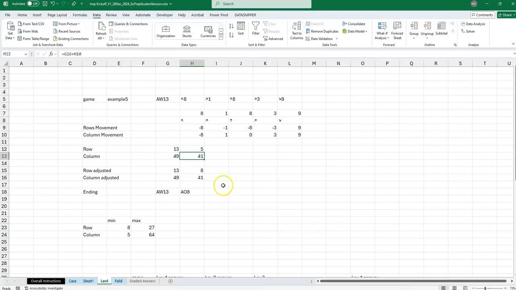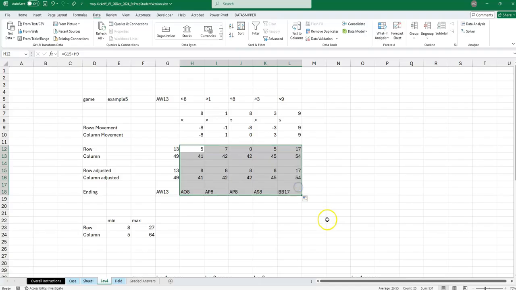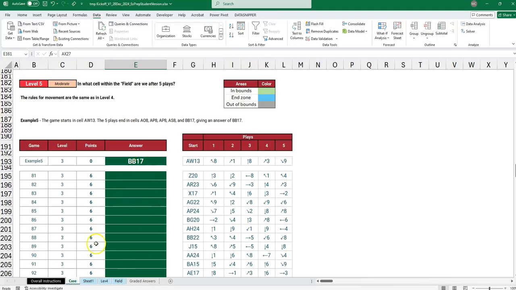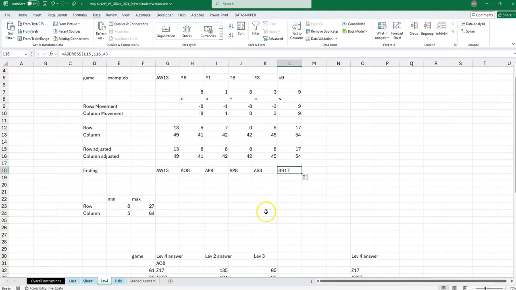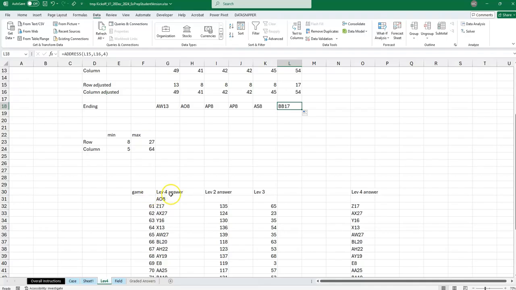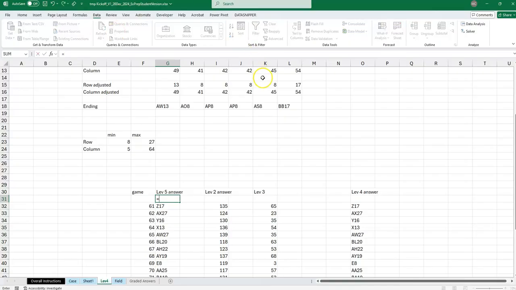So this is going to end up being, I think, a fairly quick one. All right, so we've got the 5 plays, and I think I can just copy these over. B17, let's see if that's correct, B17, and it is. Okay, so we just need to update our thing here. It's going to be level 5 answer. And now the answer is all the way over here.